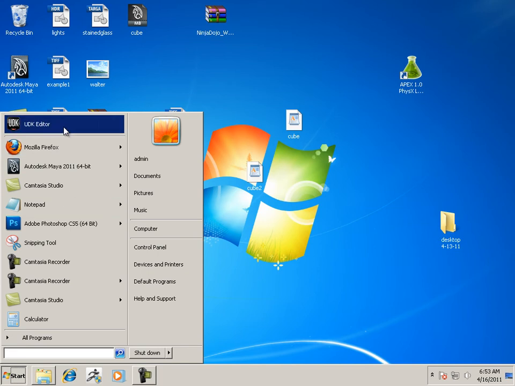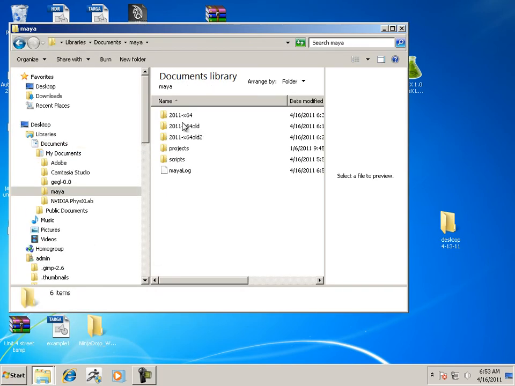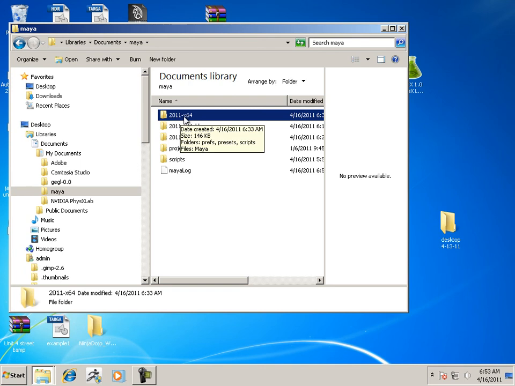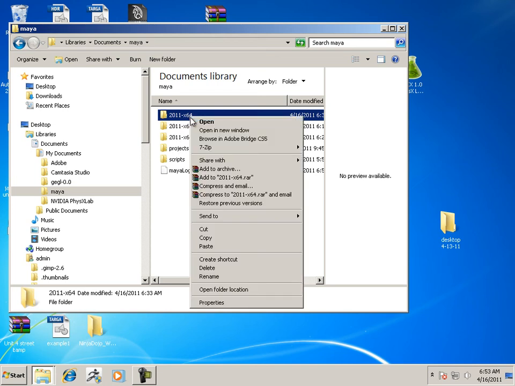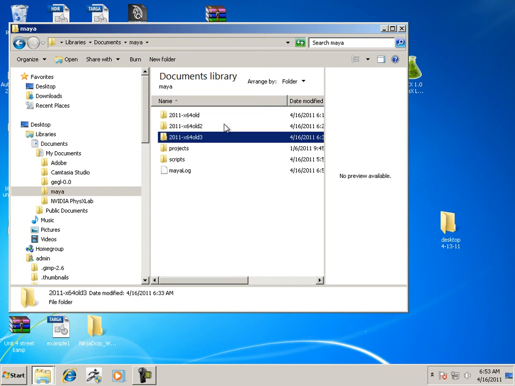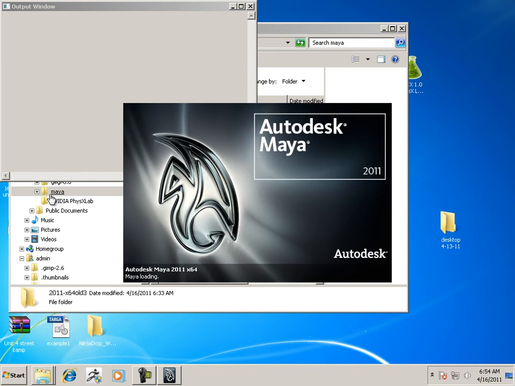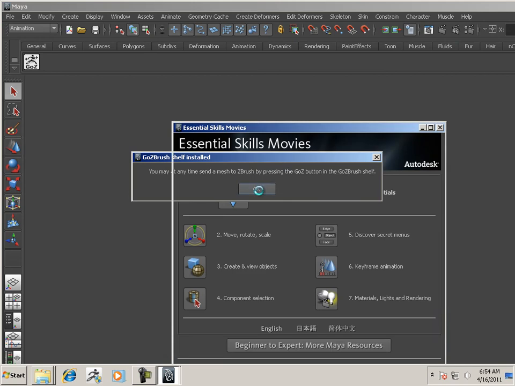Go into Documents, Maya. This directory right here exists. It could be either 32 or 64. You can either delete it or rename it. I'm going to rename mine just for safety concerns with new students. I'm going to call it Old 3. And when I launch Maya, it sends everything back to factory default.